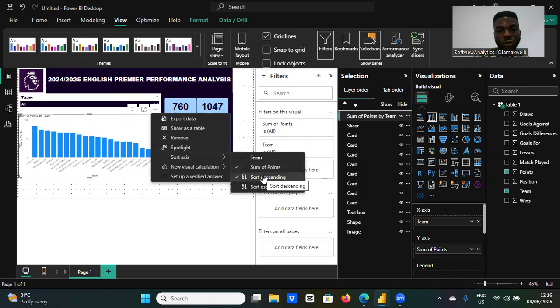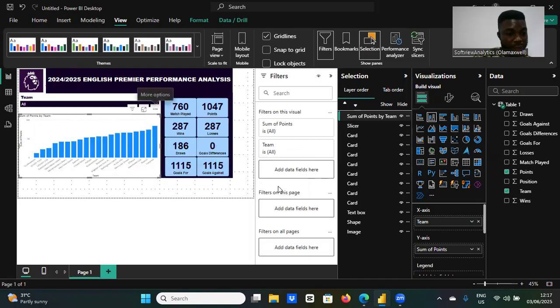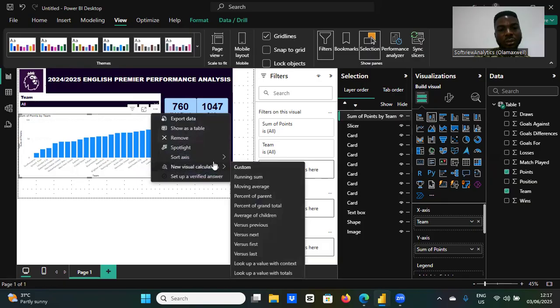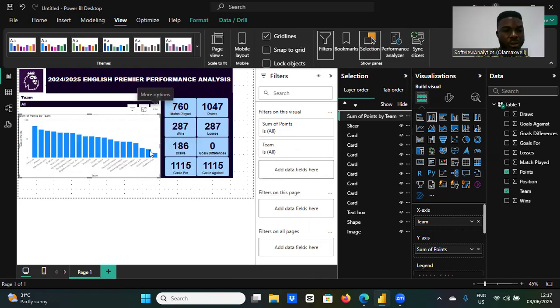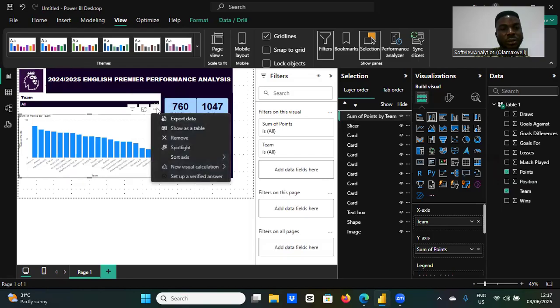I can first of all do ascending. That's from first, right? Should it be ascending or descending from the one that has the highest point? So we're going to do descending. Yes, we can put it on descending and see that from there. What else can we do? We are showing it as a table, right?